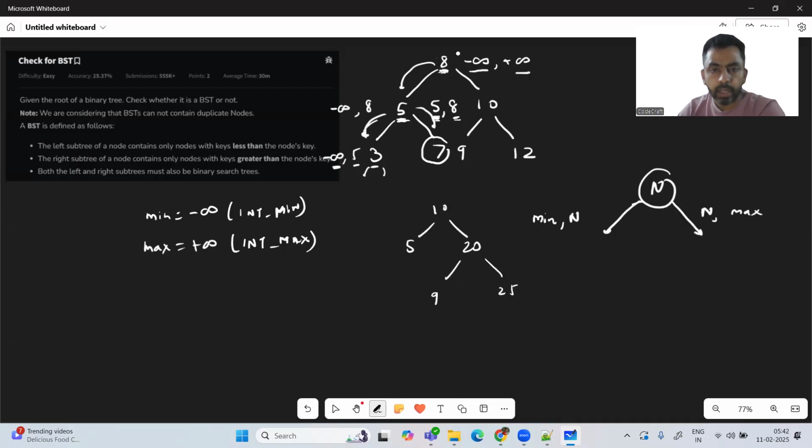Now let's quickly dry run. Yes, this is following the property of BST, so we are going to go back now. When we go to the right side again, what are we going to pass? 8 and plus infinity. The max is going to be unchanged, but minimum, when we go to the right, we are going to pass the node value, which is 8. It says that 10 should be greater than or equal to 8 and less than plus infinity. I mean, there's no bound to the maximum; it can be any value.